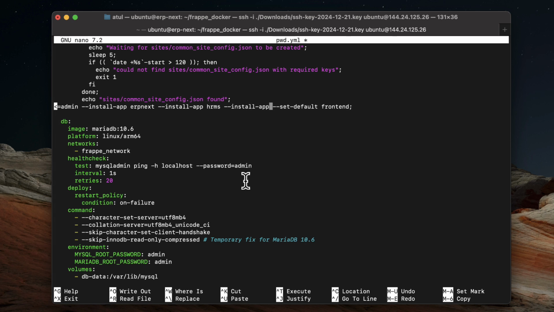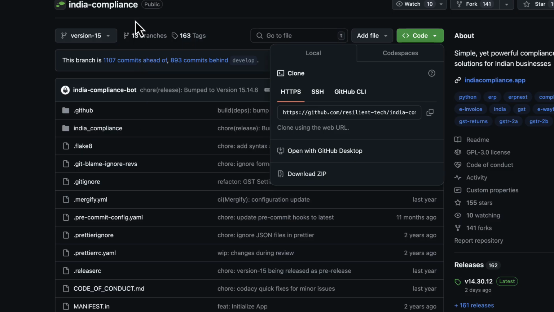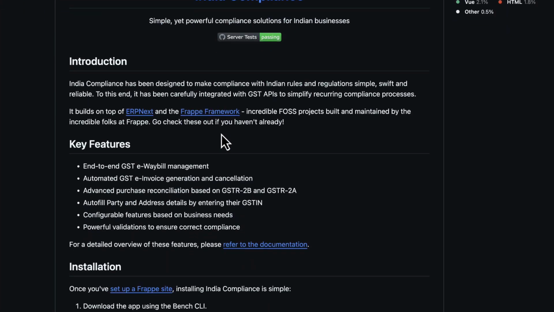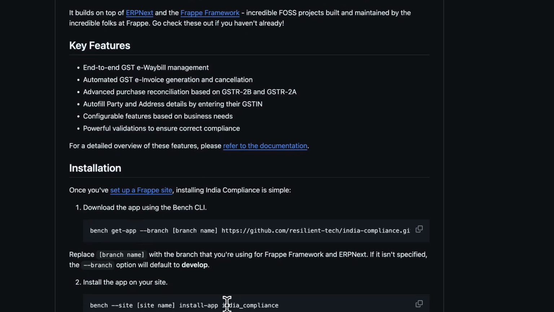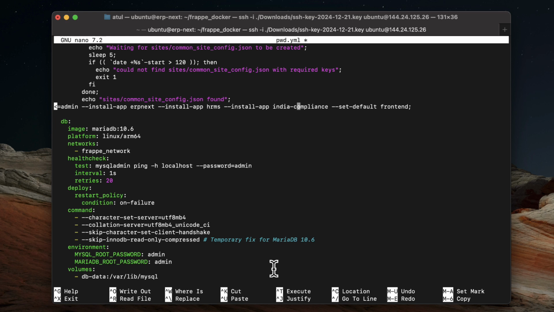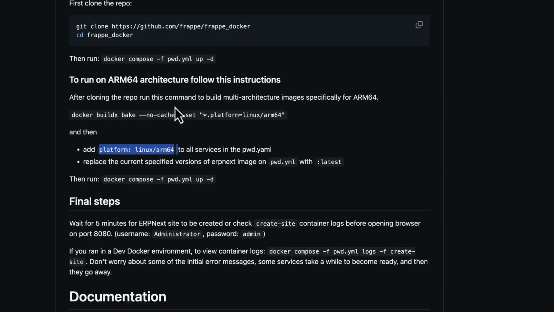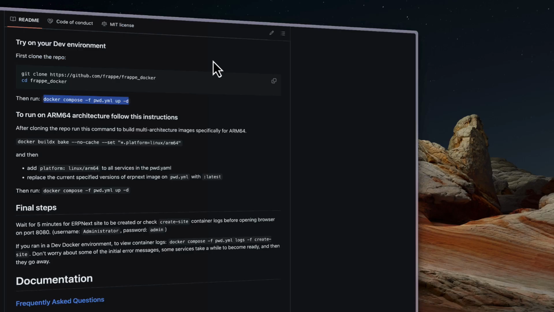app India compliance, I guess. India hyphen compliance. I'll see. Yeah, India hyphen compliance. So you can even see in the docs how they say. Yeah, install app india underscore compliance. Okay, so let's do control S and control X. Now we will just run this. I'll take the command from here and see how it works out.